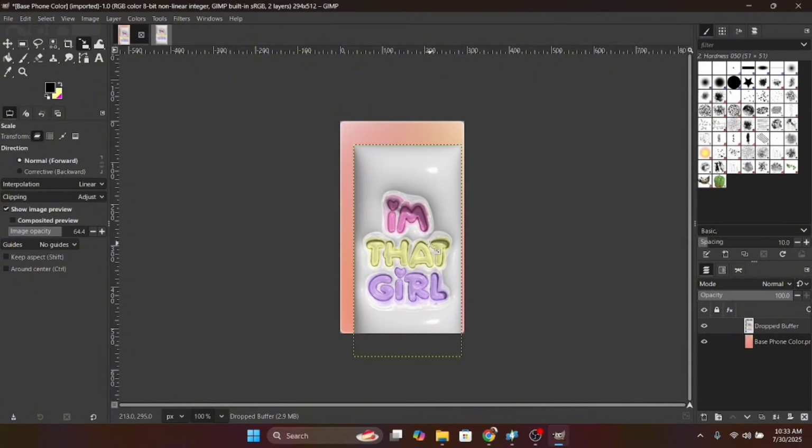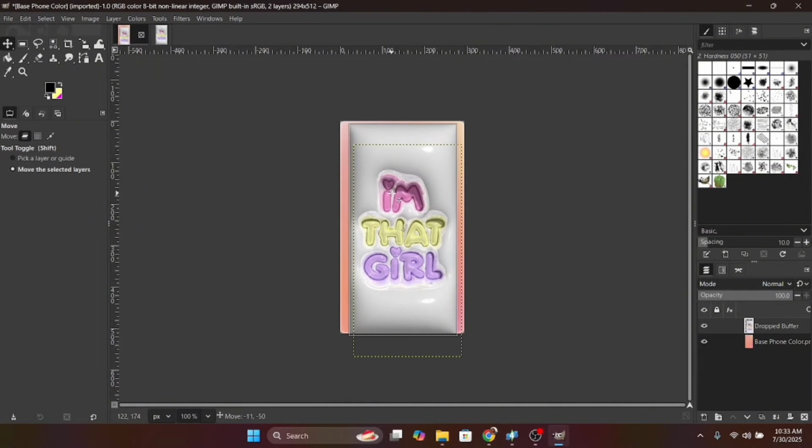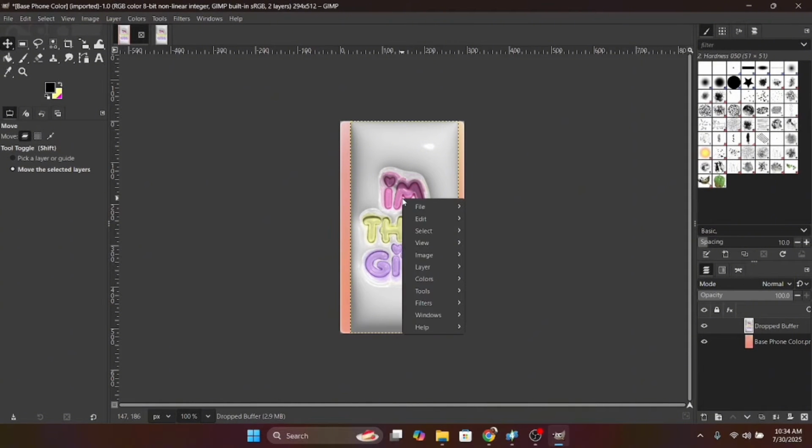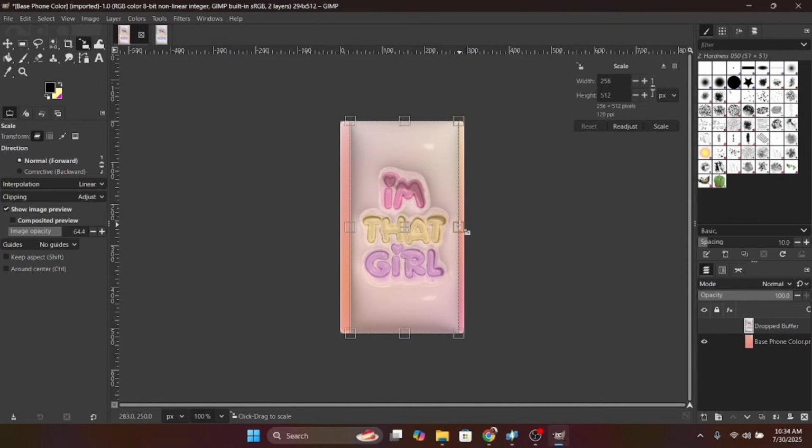Hit scale. All right, and then hit this to move it, and move it here. Now, sometimes it doesn't always, that's the size, but sometimes it doesn't be as big as that. So if it doesn't, just hit Shift S again and just move it to that size. Even though it says it'll be a little bit bigger, I personally would just do it like this.